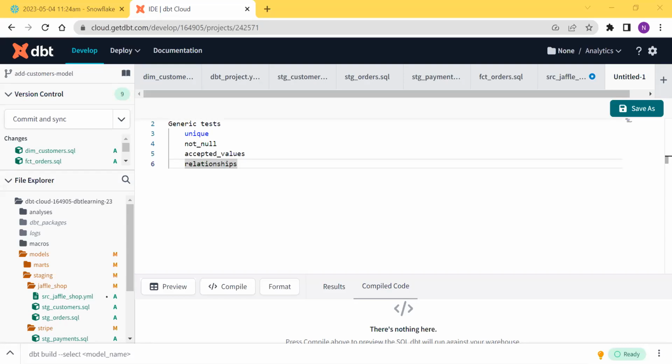Okay, check constraint. So that is about accepted values. Relationships are just like primary key and foreign key in our MS SQLs. So you guys know about the concept of relationships, the primary key and foreign key.